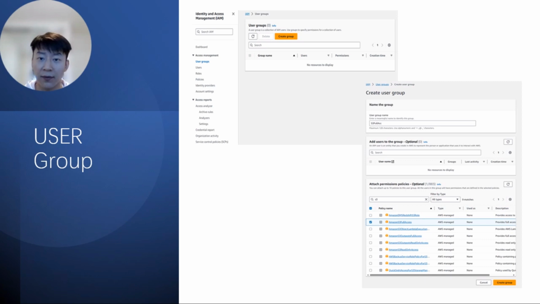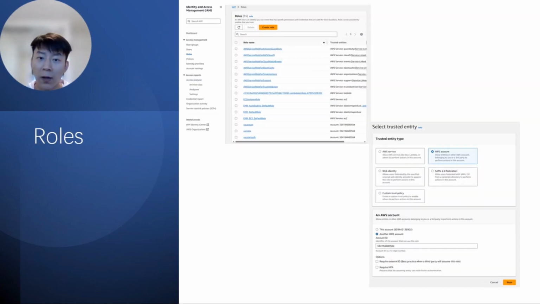It's very useful. The third one is the roles. A role is similar to a user, but it has temporary credentials. Roles can be assigned to people, AWS services, or applications, allowing them to perform actions without long-term credentials. The use of roles can improve security because they do not have a long-term password.